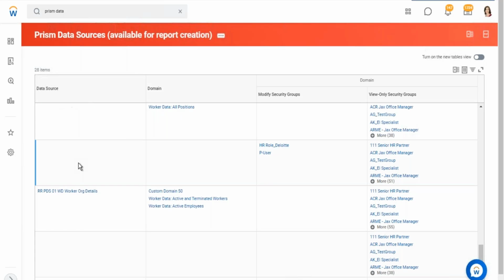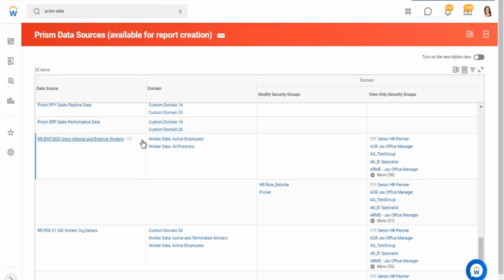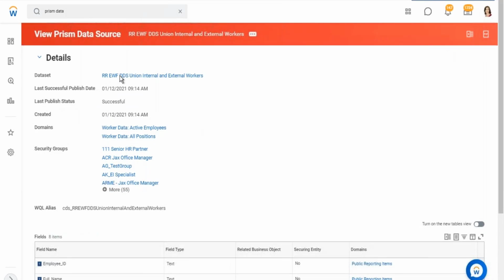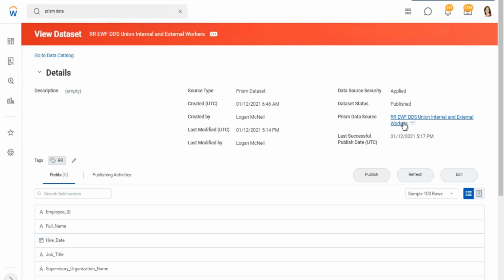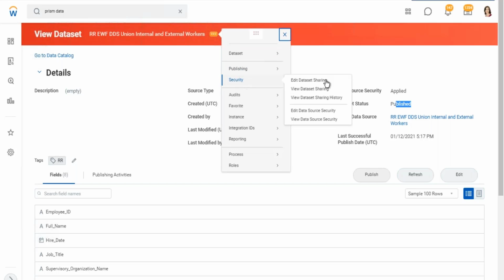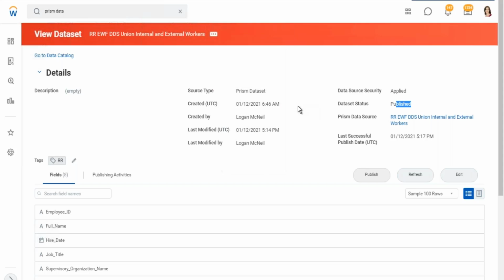So if I go in here, let's see. This is the data set, and the name of the data source would be exactly the same. So if I go to this data set, this has created this data source and it is published. So again, if I want, I can go to security and edit data source security.